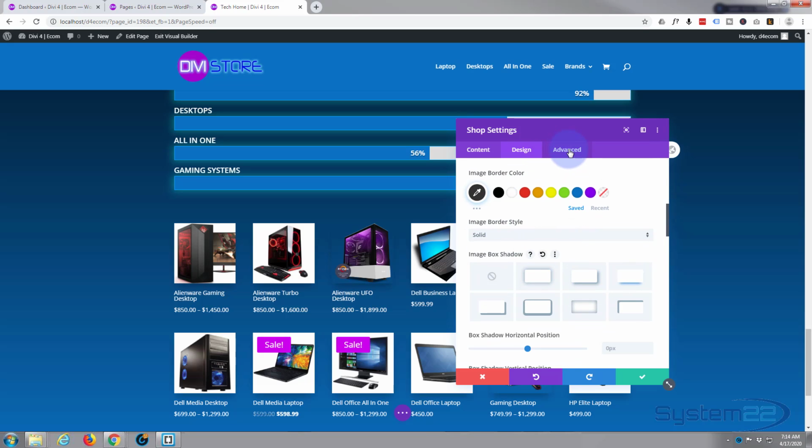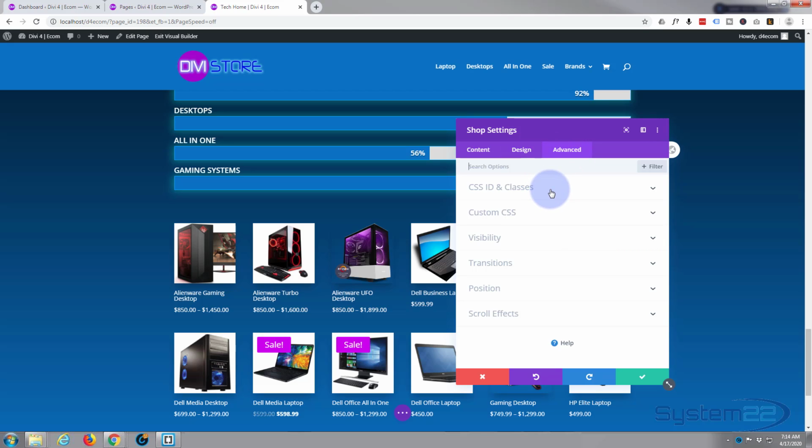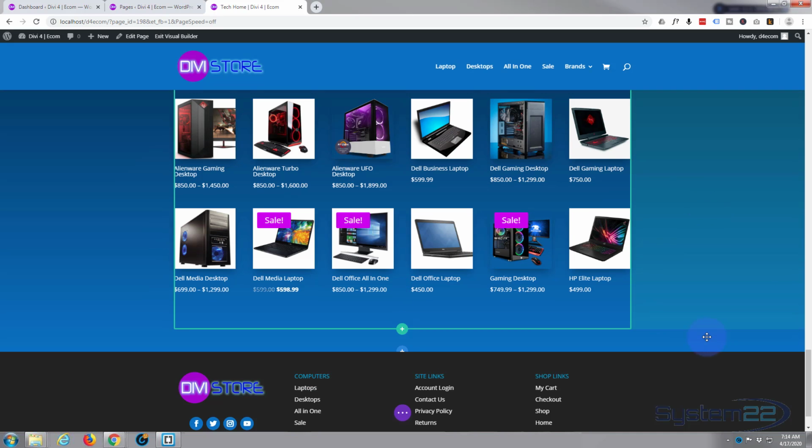Now I want to go over to my advanced tab and give this a CSS ID, so the button goes to it. So it's latest tech LT and then TH, wasn't it? I believe was the ID I gave it. If it wasn't, it won't work. Let's save this.